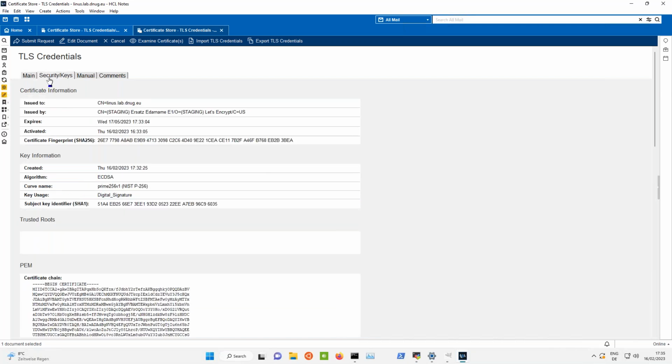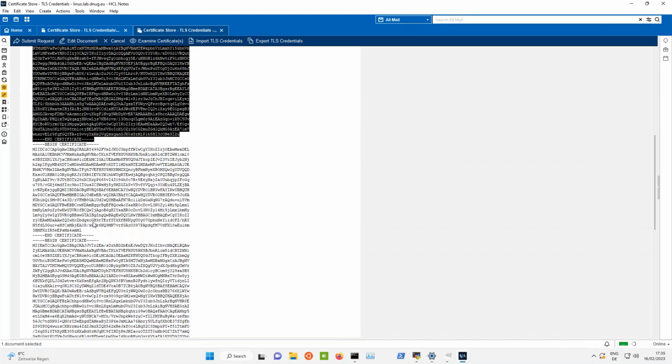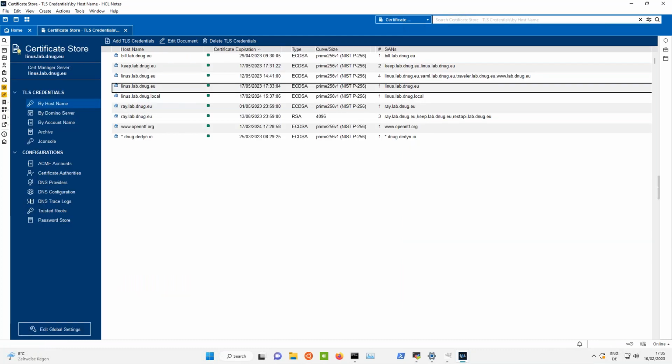You could even go in and here is your chain. This is your certificate. This is the full chain. And this is the exportable private key, all in a format that can be used. Let me show you a last flow, because micro CA and Let's Encrypt is maybe not what you need in your environment.